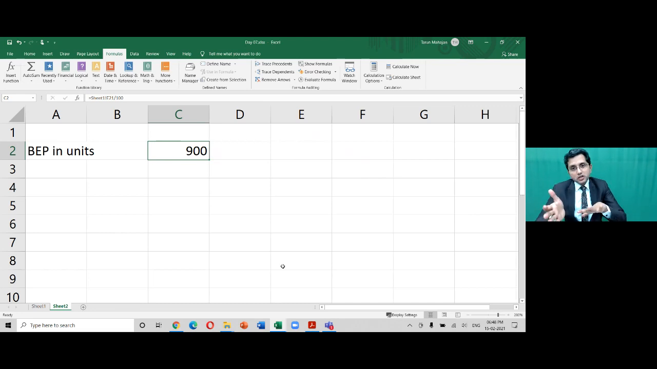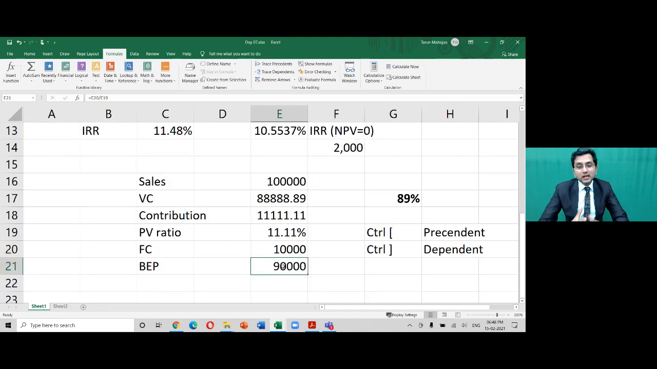Now suppose here I trace the precedent and I press Control and square bracket open. See, it will automatically shift from sheet 2 to sheet 1. Control and square bracket open. See, it automatically shifts from sheet number 2 to sheet number 1, and then again and again, like this. If I trace dependent also, at 90,000, if I trace dependent, Control and bracket close, it will move me to sheet number 2.